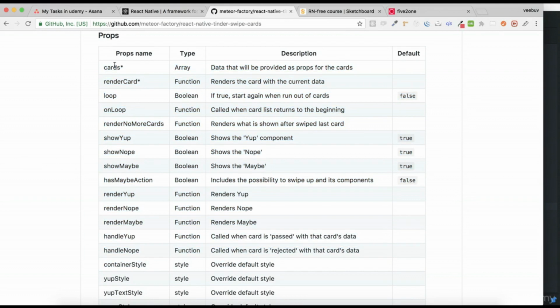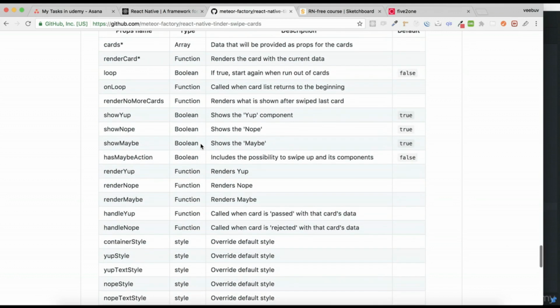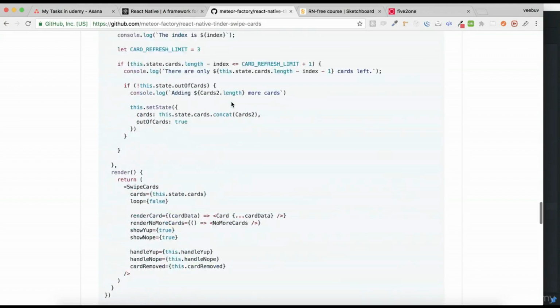So remember how I said the cards are going to be an array? That's where I got this from. And remember how I said we need to have two things. One is to show the actual joke, and one is a card when there are no more jokes. So that's for this one. Render no more cards is what is going to be invoked when there are no more cards left for the application to show.